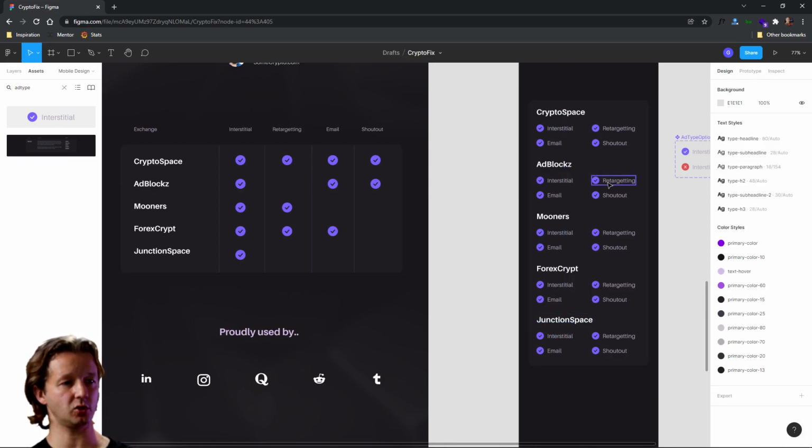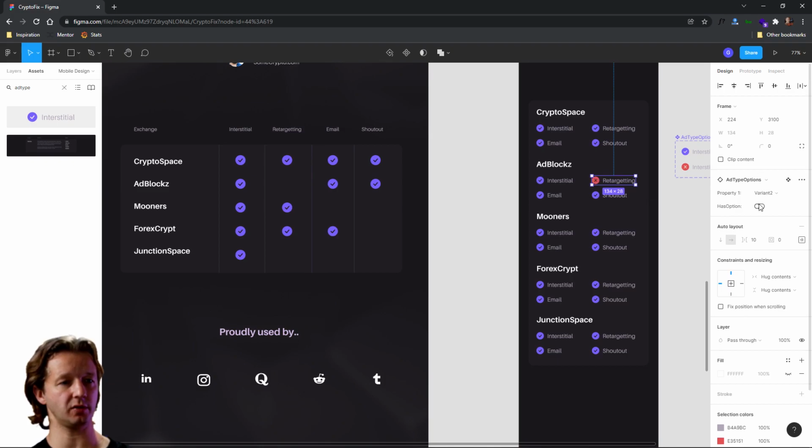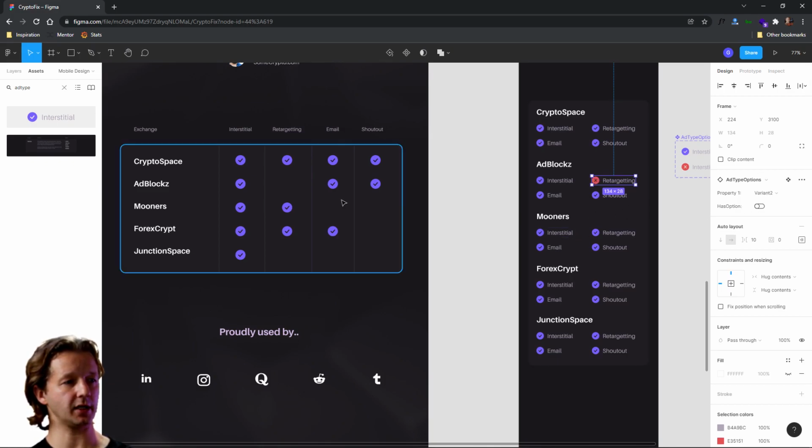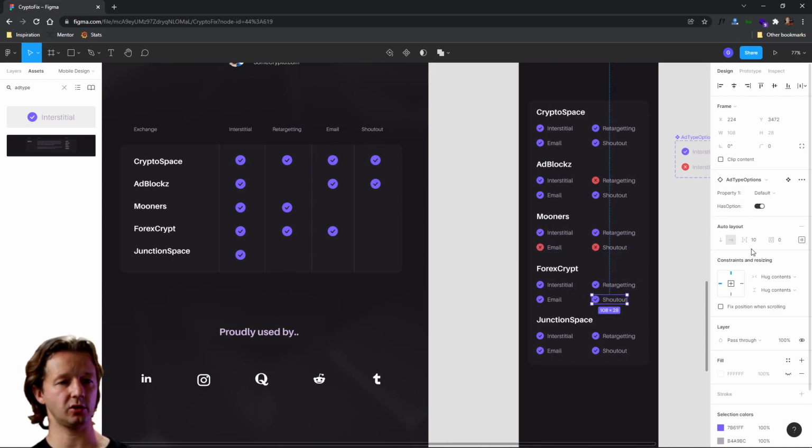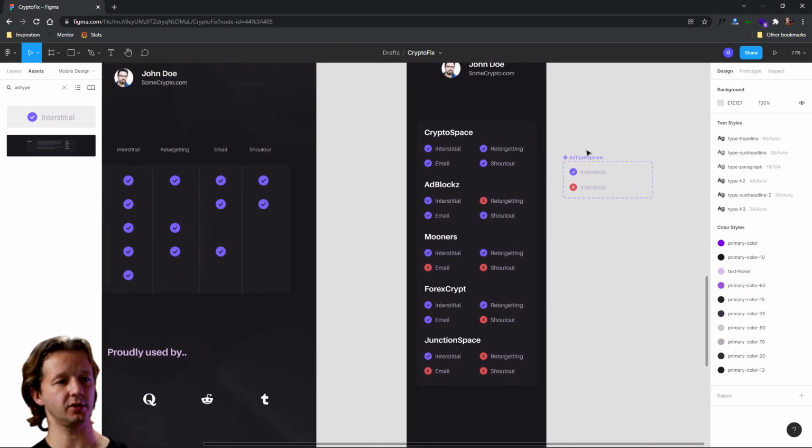And then we can go through and see which ones don't have anything. So this one lacks retargeting, so we change this to false. This one lacks email and shout out, so we put those to false. This one lacks simply shout out, so we'll put that to false. And then junction space only has one of them, which is interstitial, so we'll change that to false.